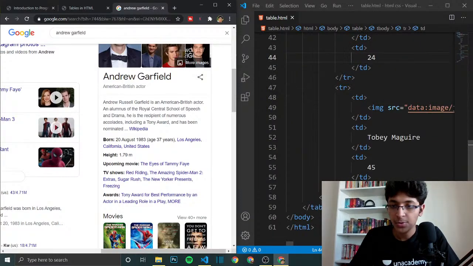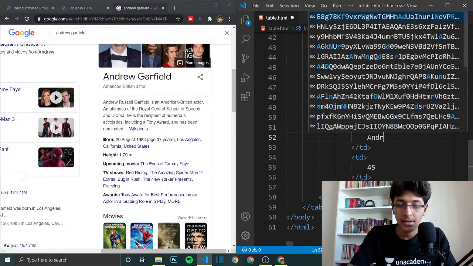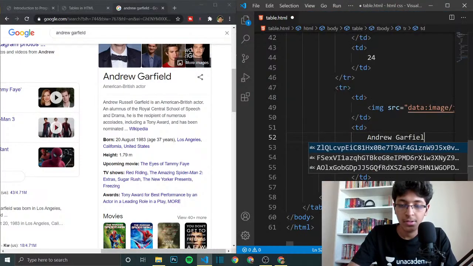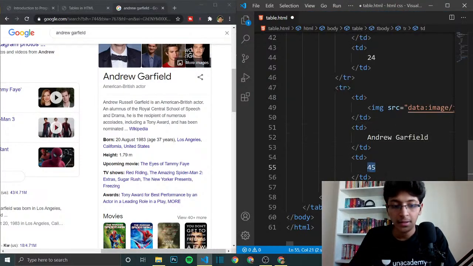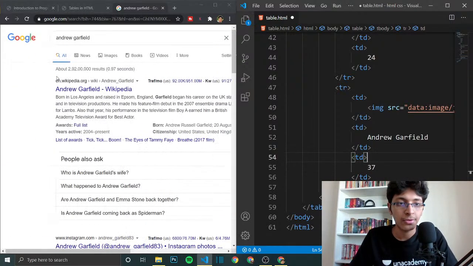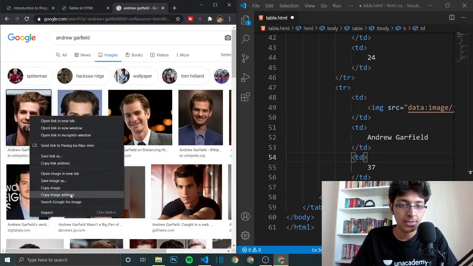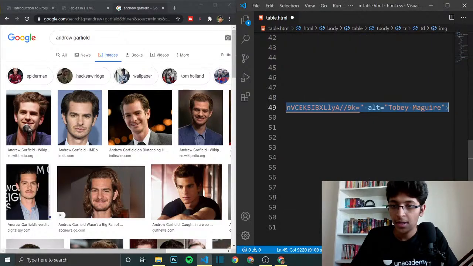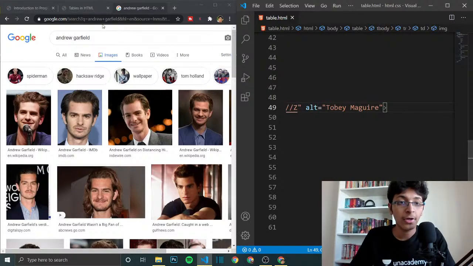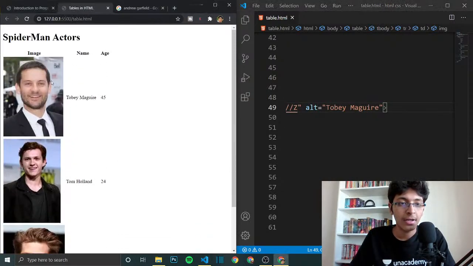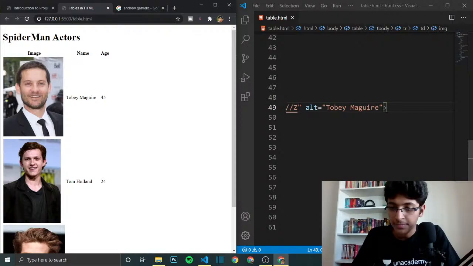Andrew Garfield, 37. So I'll just change this. I'll make it Andrew Garfield, and 37, and I need the photo now. So let's just get the quick photo. For example, we have this, copy image address, and we'll just put it over here. Save it all, and now you can see we have a very simple table which says image, name, and the age, right? Very simple, nothing too complicated, and it looks good as well.